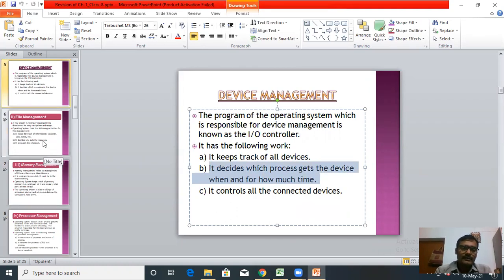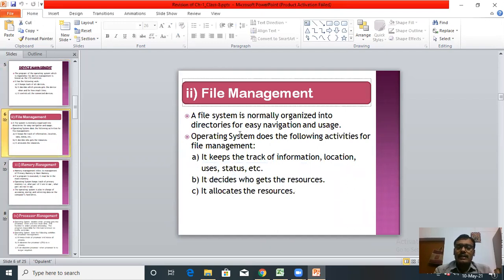Now, the second function is file management. A file system is normally organized into directories for easy navigation and usage. Directories means folders. So a file system is normally organized into files and folders for easy navigation and usage. The operating system keeps a record of the files and arranges them into different directories so that we can easily navigate and use them.